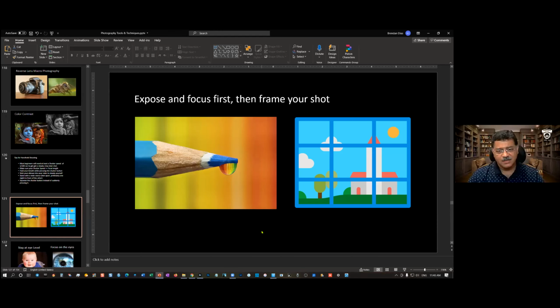All right. So the next thing is basically you have to make sure that your exposure is right. Number two, or most importantly, the focus should be correct. Now the focus of your camera, or your mobile phone, whatever you're using, should be on the subject itself. In the first image here, the subject is that droplet of water on the tip of the pencil. So the focus has to be there first. So you focus and then make sure your exposure is right by using whichever metering technique you like. And then you compose the image.